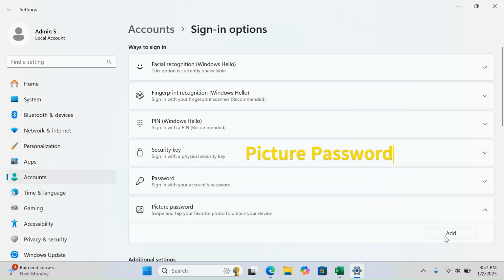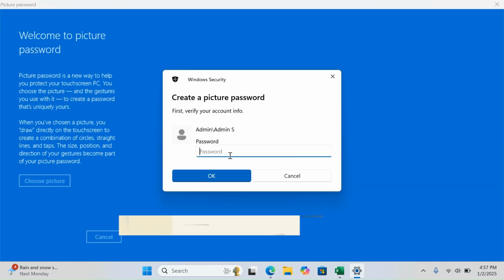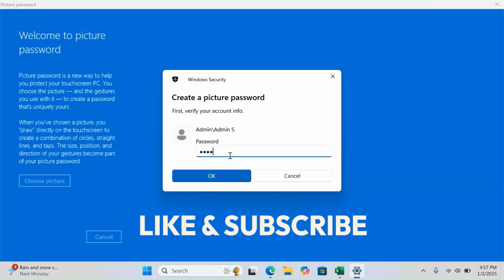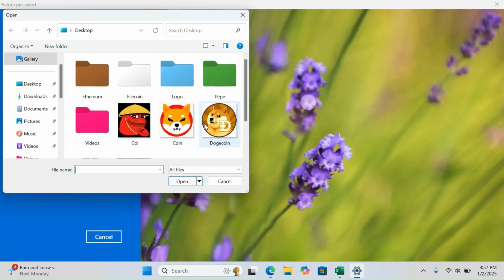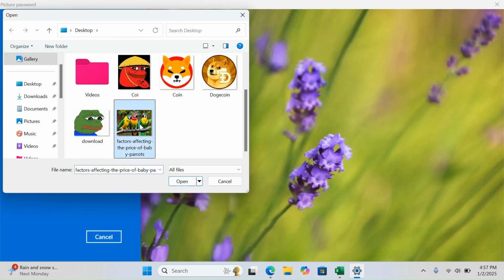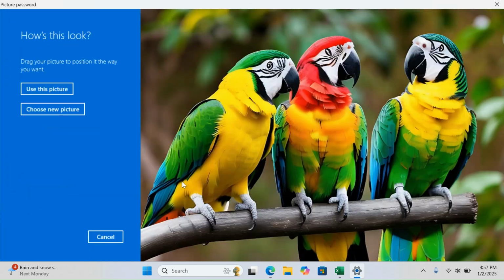For picture password, click on add. Then from add, put your PC's current password here. Okay. Then here select choose picture. Click on here, then go to the location where you have your picture. I have my picture on the desktop. Open this. When you open it, see here, use this picture.